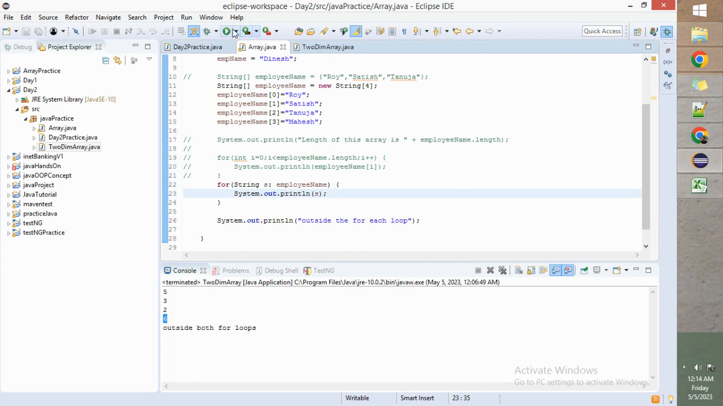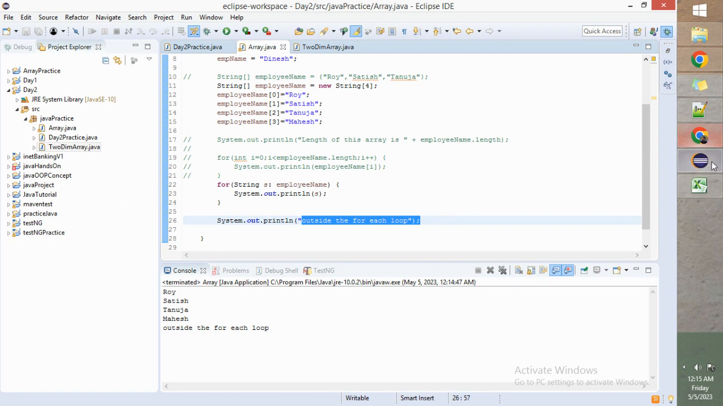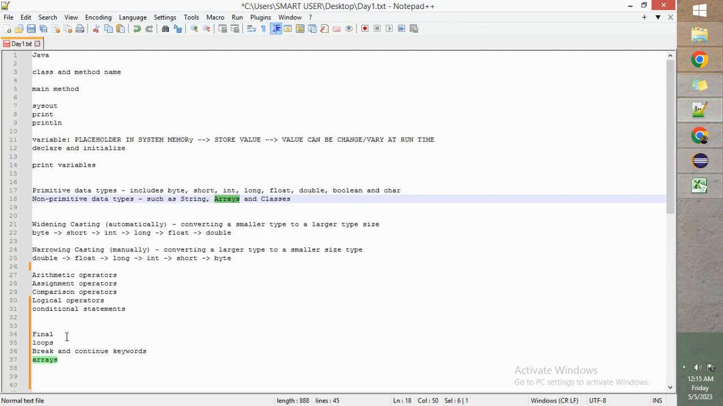And let me print this. So you see it has printed all the values: Roy, Satish, Tanuja, Mahesh, and then it has come outside the for loop which says outside the for each loop. Correct? So this was about the for loop or the for each loop.